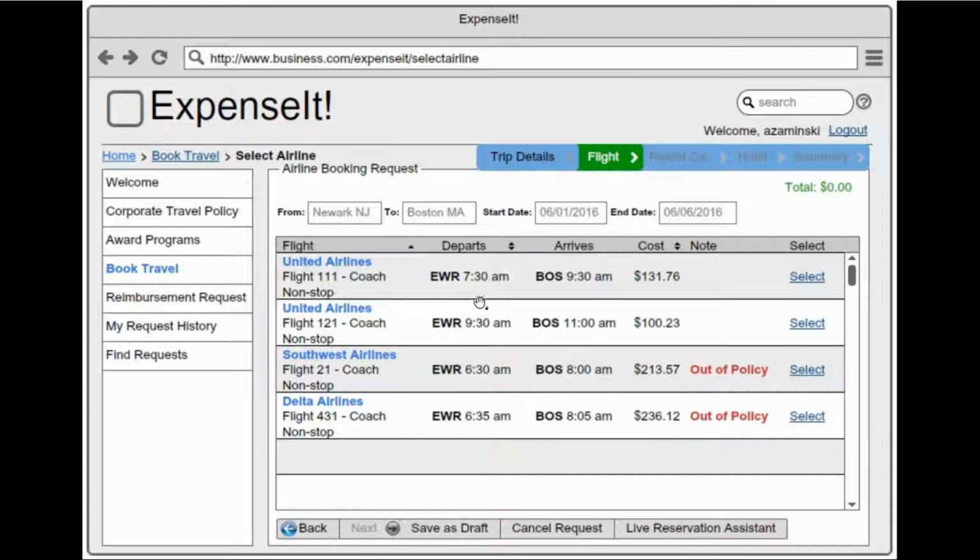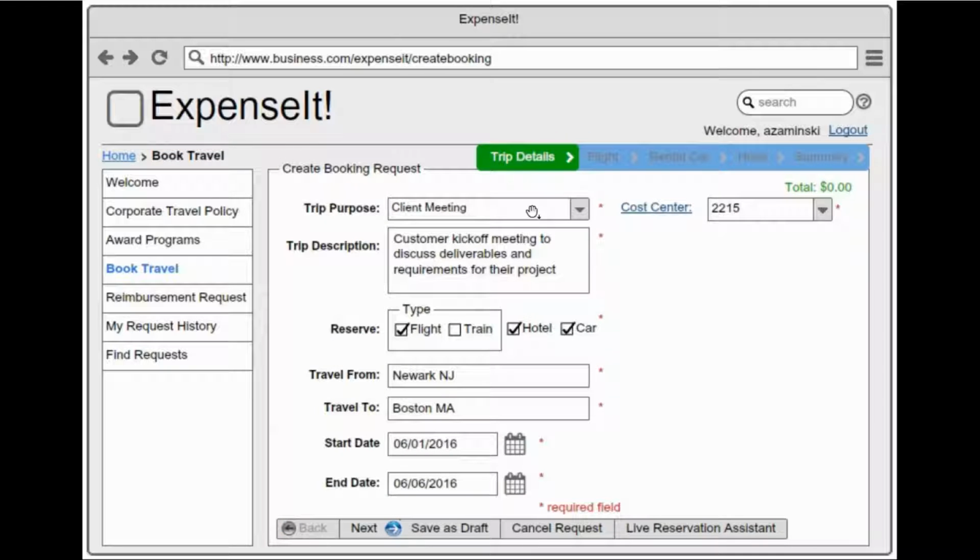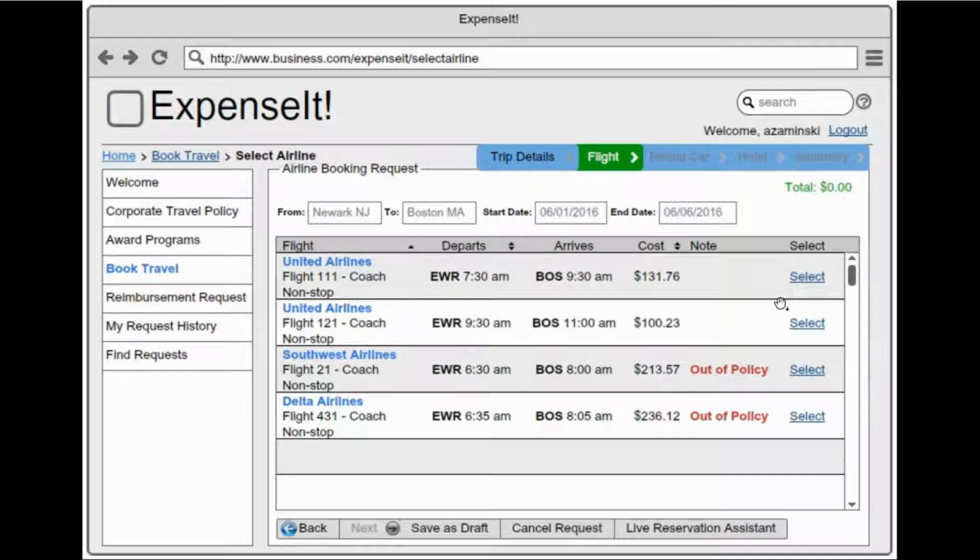Also, in addition to providing a breadcrumb showing users navigational orientation within the tool, we provide a simple progress bar indicating where the user currently stands in the book travel process. We are able to navigate using this bar, giving the user freedom and control over the process flow. So we could jump back to trip details and change some details here before we progress to the flight.